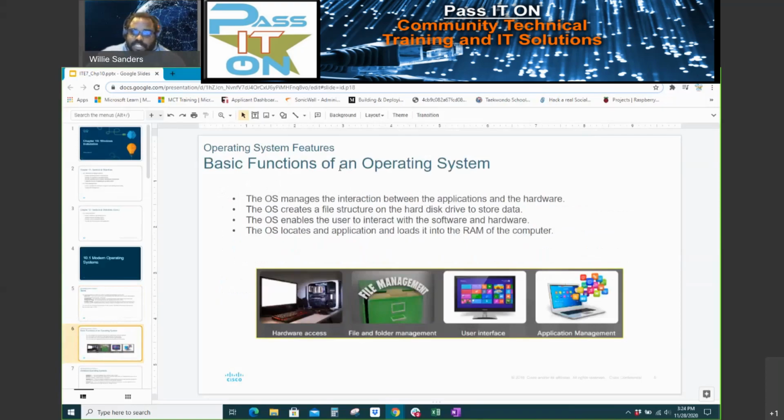The basic functions of an operating system. So overall, the basic job of an operating system is to act as a manager. It manages the interactions between the user and your apps and the hardware. So it plays middleman between a user and all of the stuff that's running in software and hardware on your computer. The OS also provides a way to structure the things that you store on your computer.